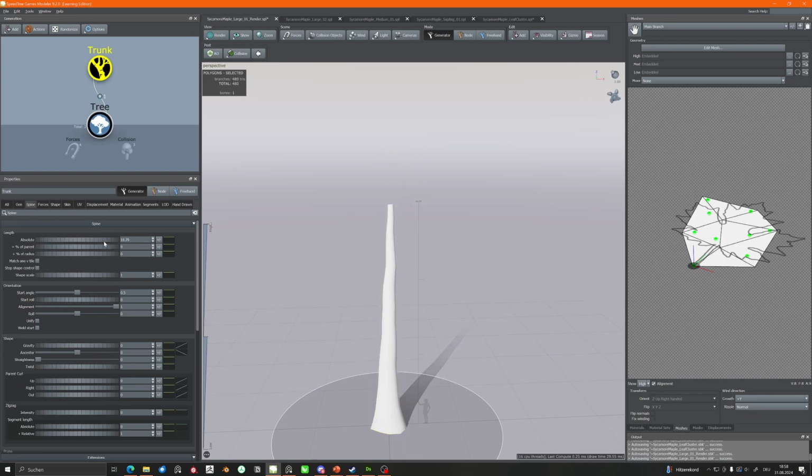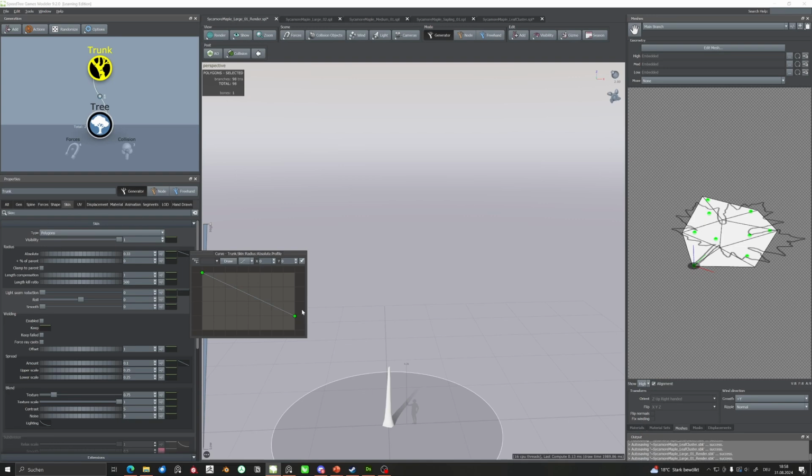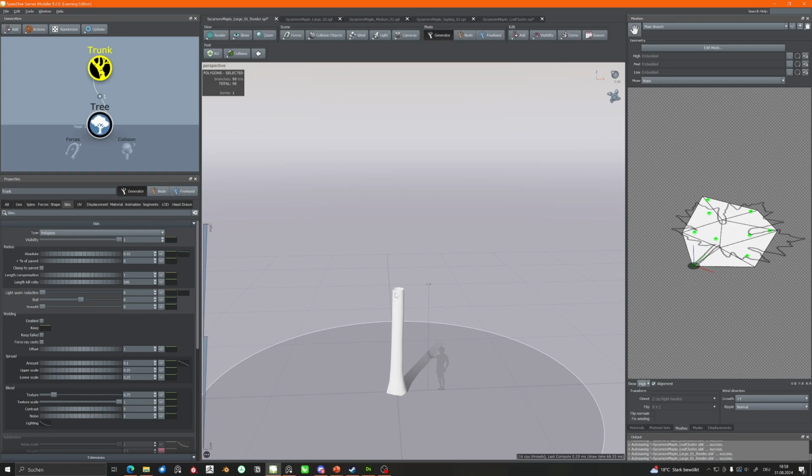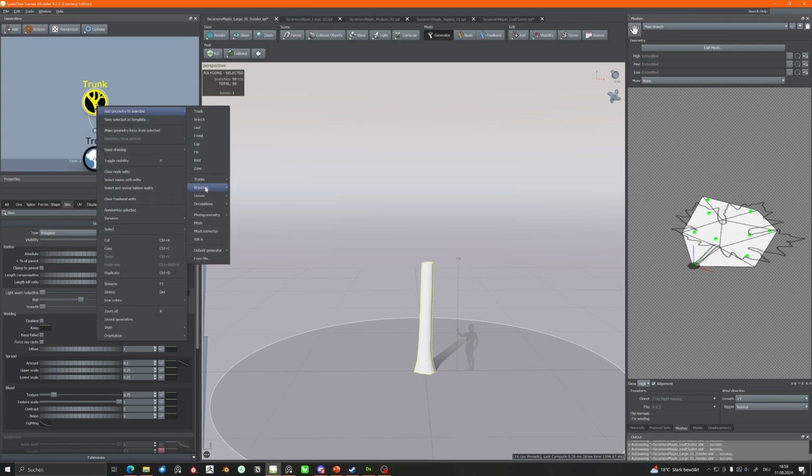So let's scale this trunk down by a fair bit and reduce the radius a lot. Also, something you should avoid is tapering the branches or the trunks too much, because they really only taper when they split off. They do not really taper that much if there's no split. What you can do then is add branches.